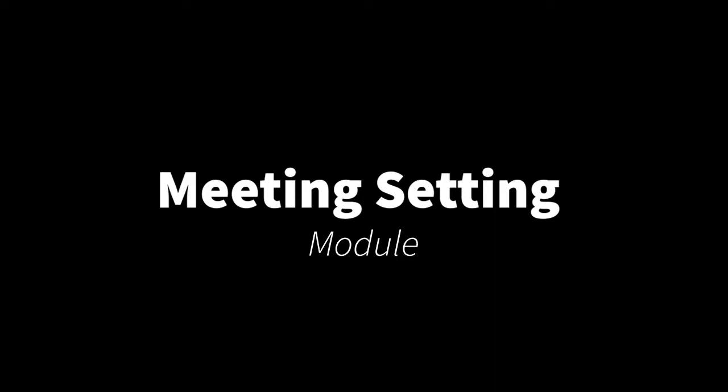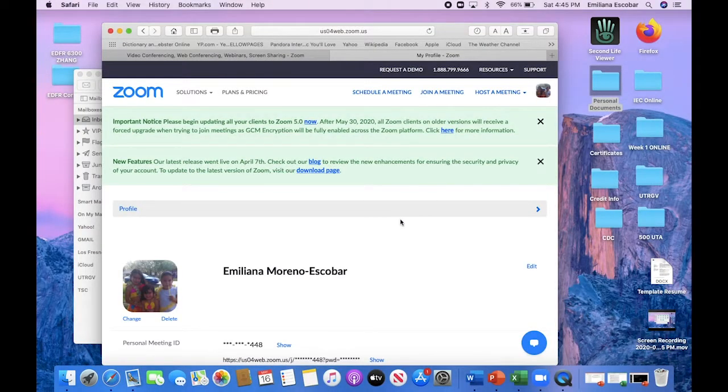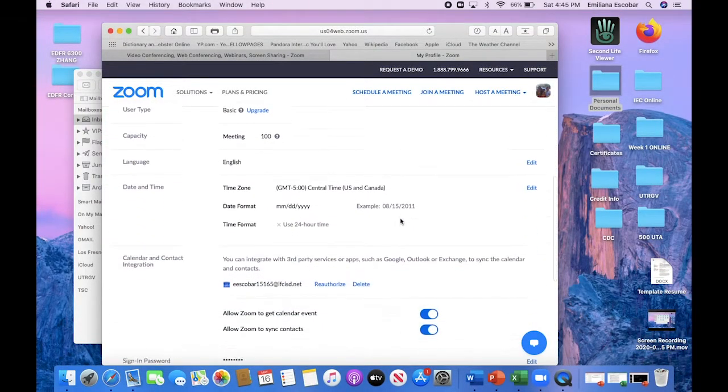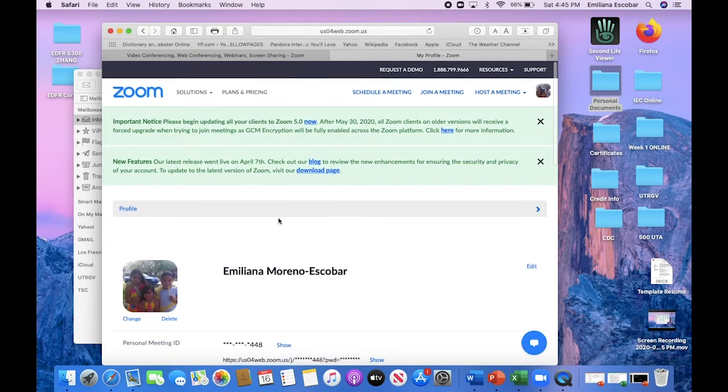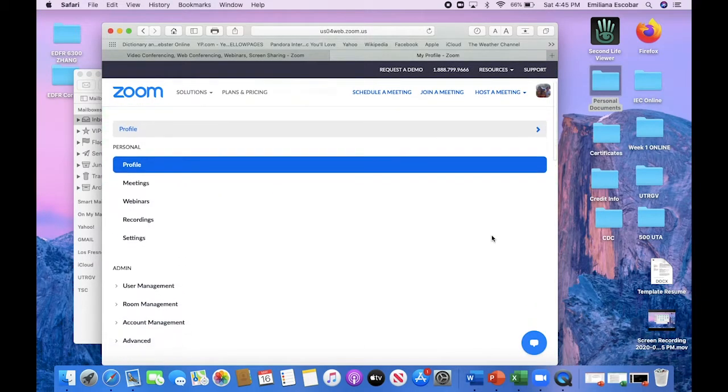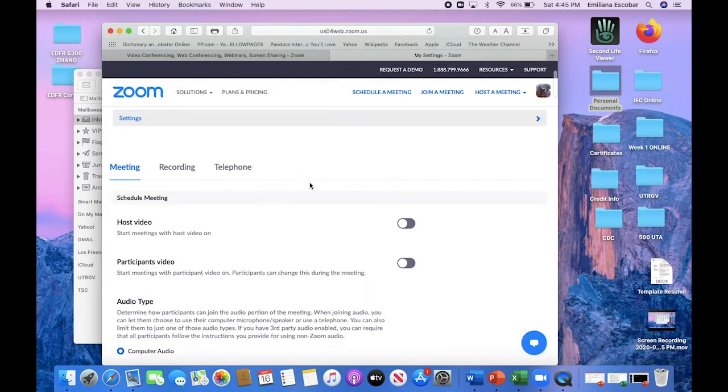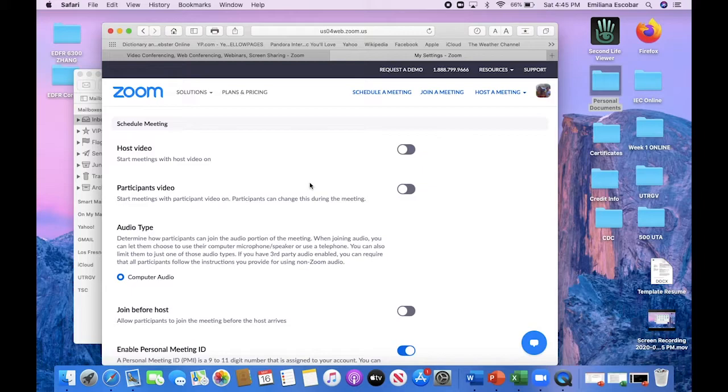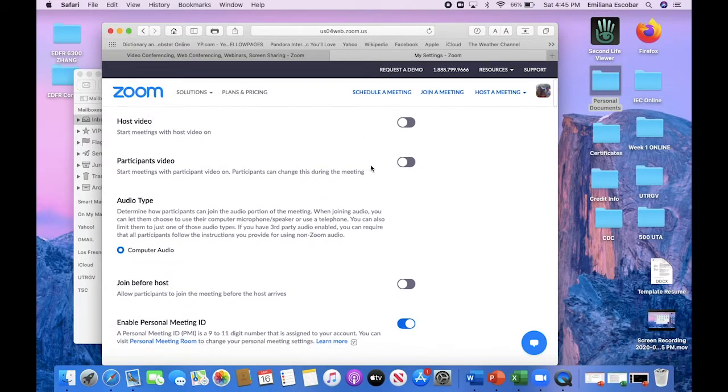Profile Settings module. Here we will go to our main screen, our profile. In order to edit our settings, we will go ahead and click on Profile arrow, go down to Settings, and click on it, and then it'll give us 3 individual tabs: Meetings, Recordings, and Settings. So first we're going to start with the meetings.